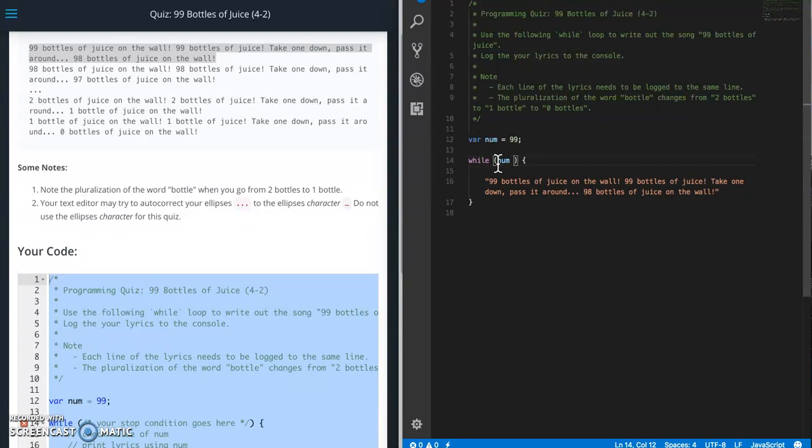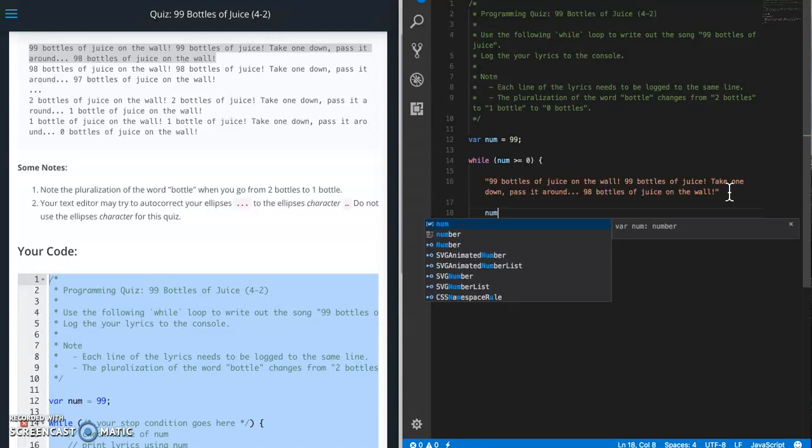So while number is greater than or equal to 0. That means it's going to start at 99 and keep on going as long as the number is greater than or equal to 0. So before I forget, and this is very important, or you're going to have a crash because you have an infinite loop, you need to increment the number, or decrement the number in this case. So we're going to decrement it.